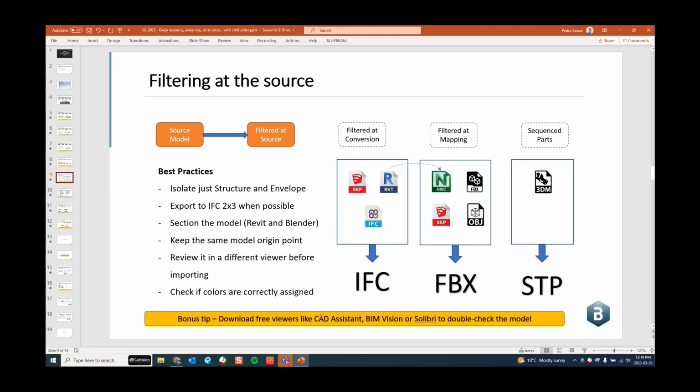We suggest that you use a free viewer to do that kind of checking before you bring the model into cmBuilder. There are so many out there. I've put the names of a couple over here.